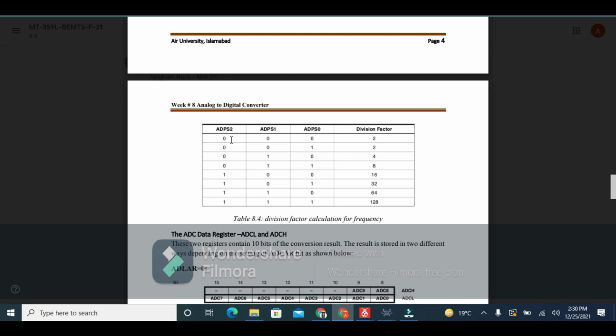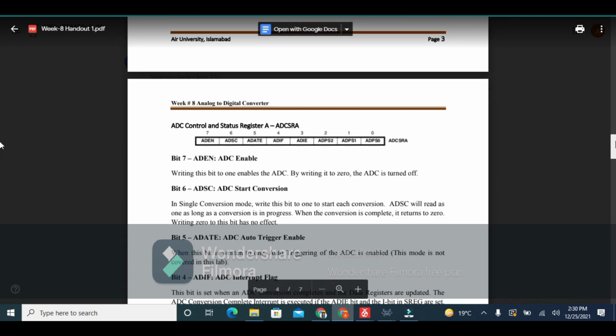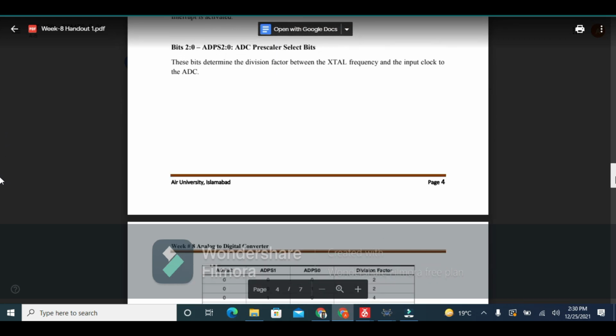For example, when all the registers are 000, then the division factor is 2, and when it is 001, the division factor is also 2, and when it is 010, 4, 8, and up to 128 on the prescaler. So these are the registers that we are going to use in the ADC conversion.